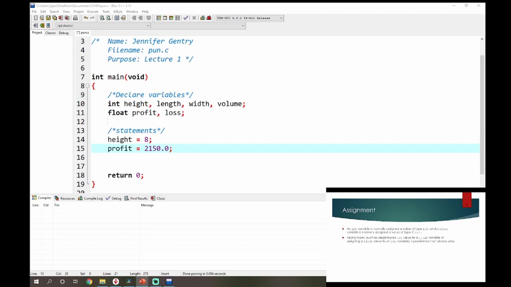Now when you start mixing variables, it's a little bit wonky and a little bit strange. So if you have, for example, profit, which is a float, and I want to assign 8 to it, and I don't put a decimal point, it's not always concrete as to what's going to happen. So the best practice is to just be as explicit as possible.